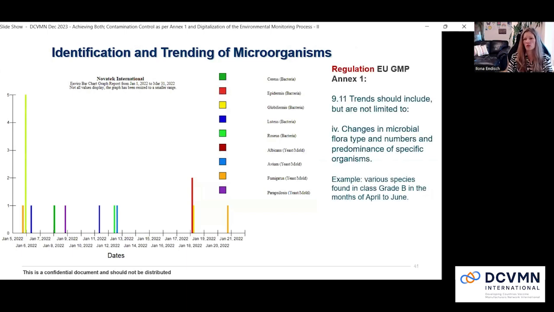And there is an Annex 1 point also here mentioning trends should include changes in microbial flora type and numbers and predominance of specific organisms. So we could again view the trend either by the categories or the species or other information. Here we're looking at the species. So the trend plots the counts that were found in a grade B area in the months of April and June. So it's across time.